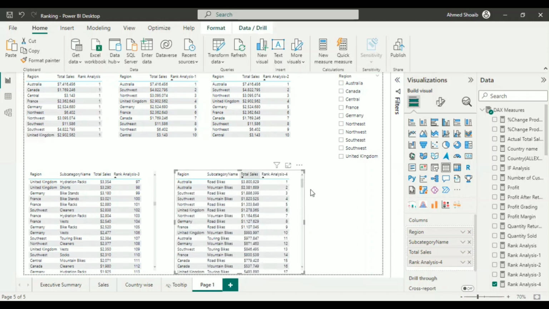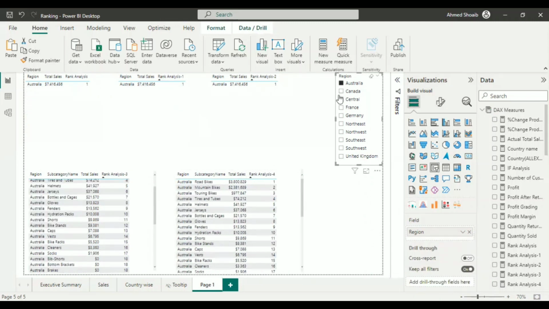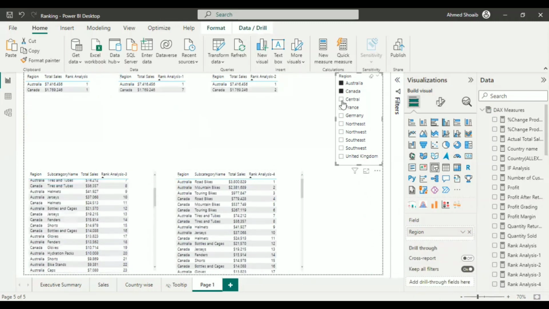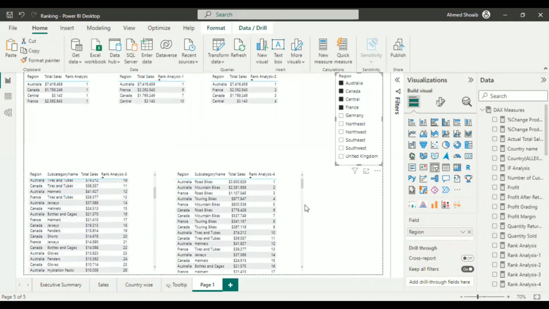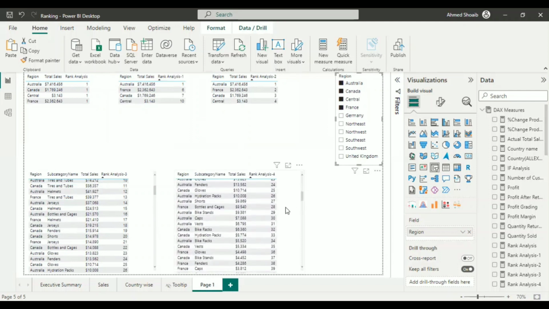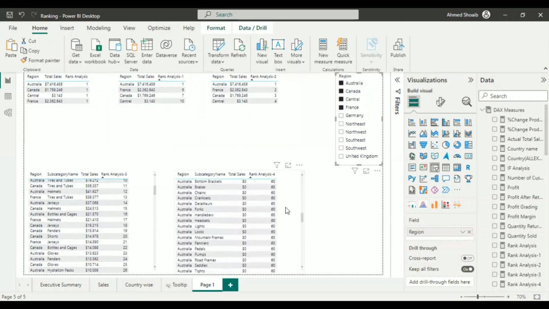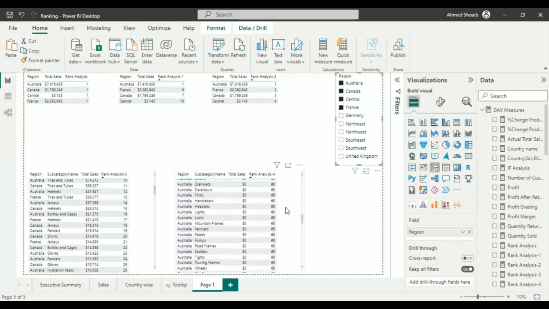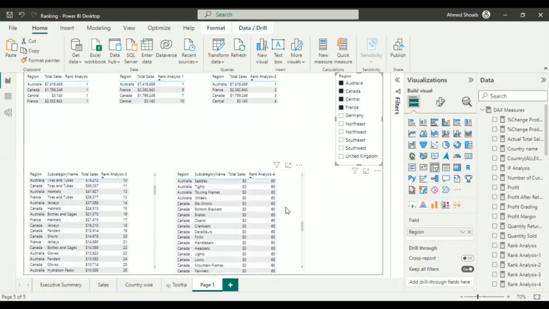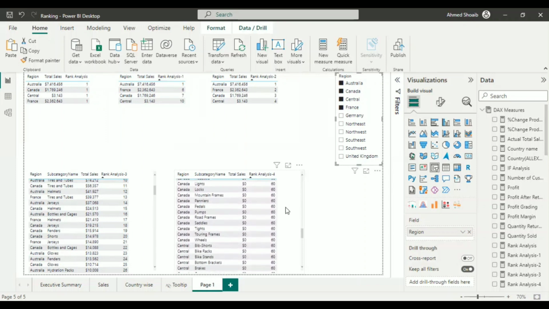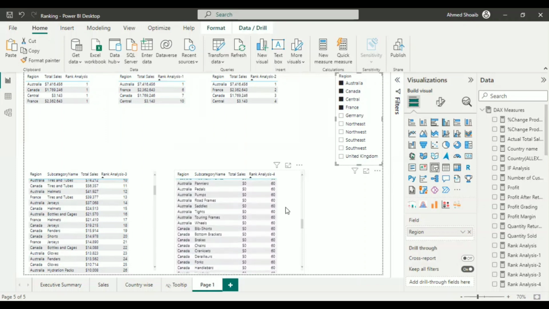Let it be like this, and I'm going to check it again. It's Australia, it's Canada, it's Central, it's France. See? And now I'm going to scroll it down and see whether I'm getting any zeros over here or whether the ranking is perfect. Why am I getting the zeros again? Zeros are still here. What could be an issue?